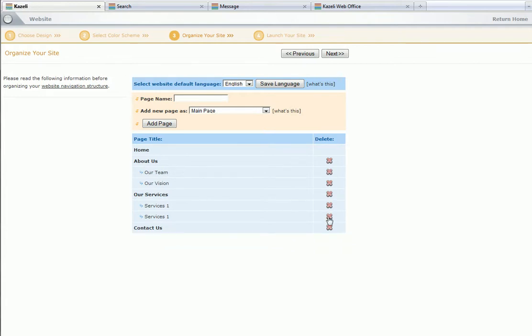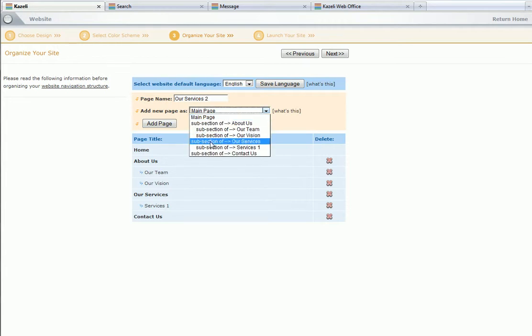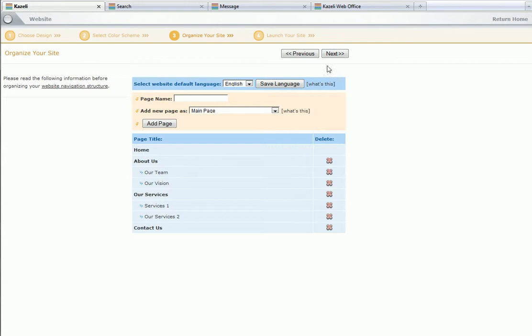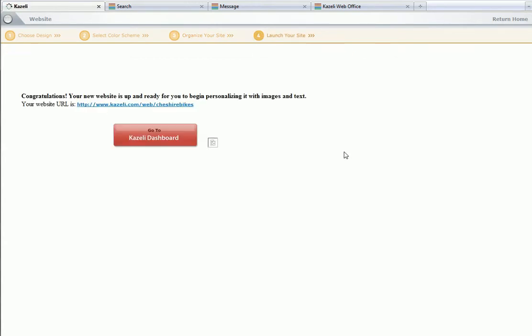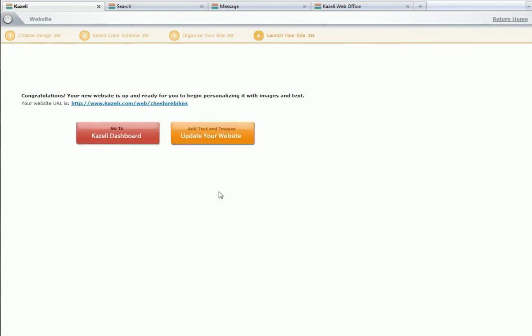So let's go ahead and call this our services 2, and we put this as a subsection of our services. Go ahead and click Add the Page. There we go. When we're done, go ahead and click Next. Now just create the website. Now it's actually done and is accessible on the web right now. So next thing is let's go and update the website.